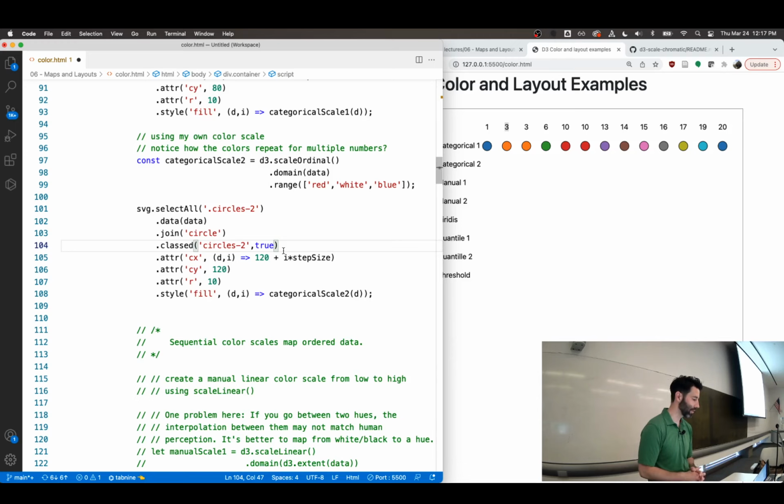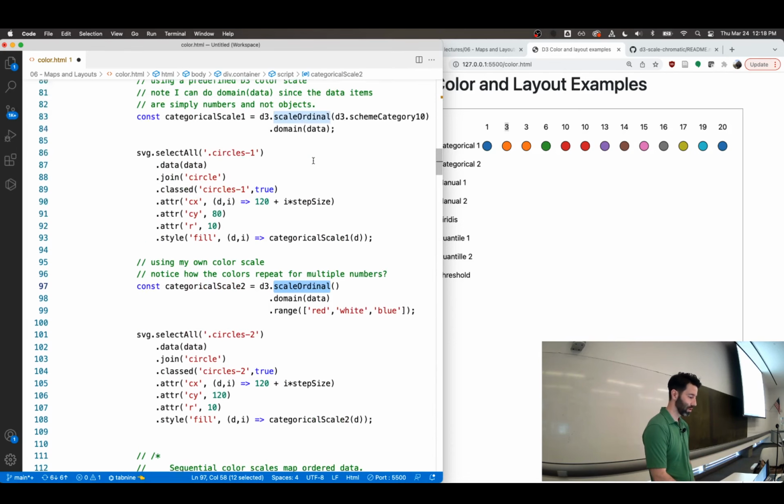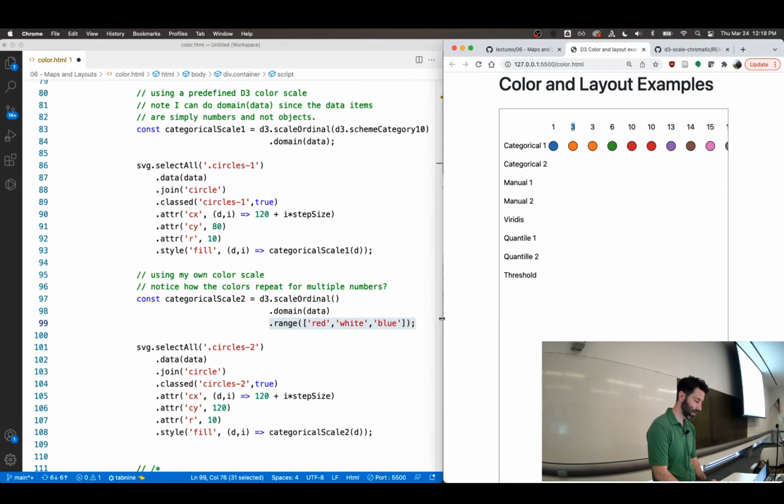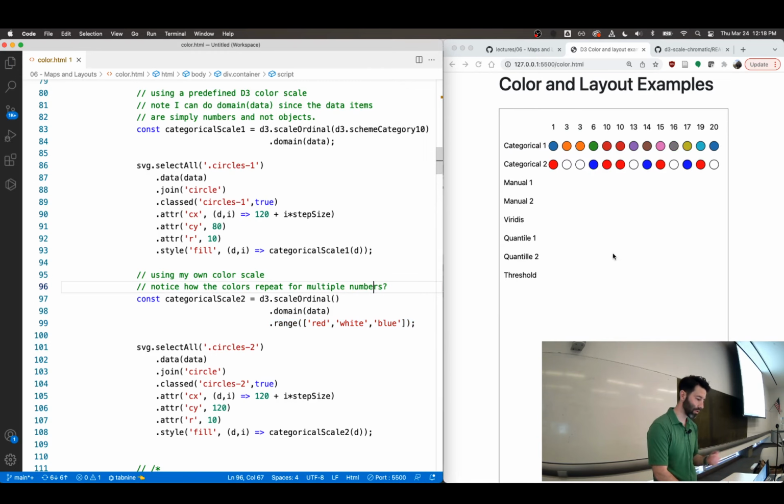Okay, so here's another color scale, categorical scale 2. So this one, I'm going to define the color scale myself. If I want to define my own color scale, I can say scale ordinal, and then I don't pass an argument to that. I don't pass a predefined color scale as an argument. But now I need to add this range specifier to specify the colors that I want to use. Okay, so if I save that, reload the page.